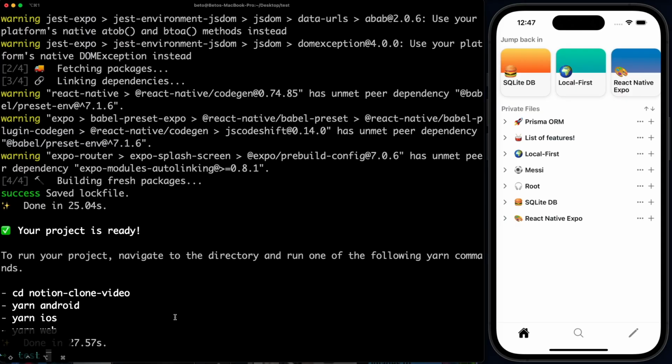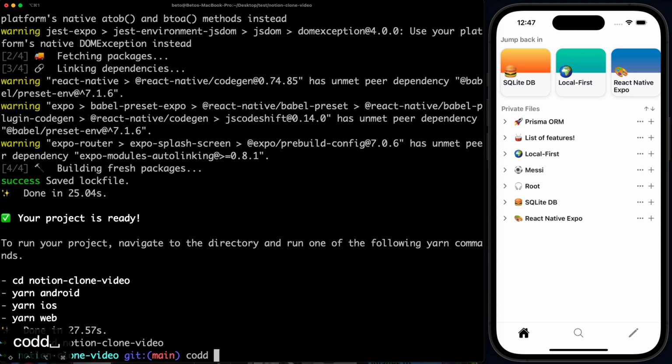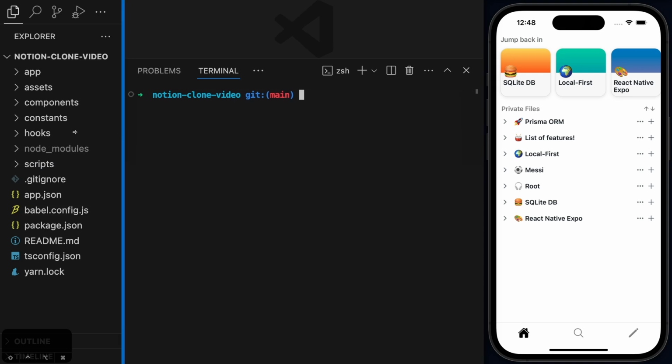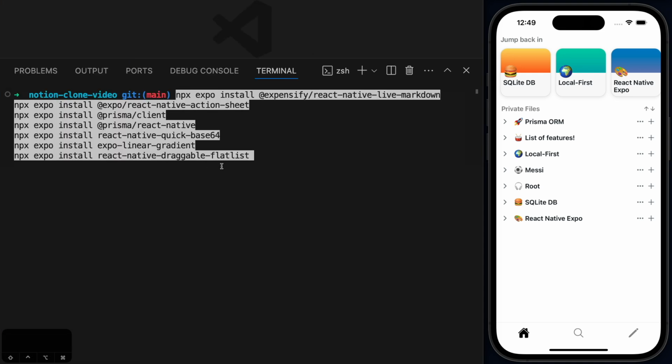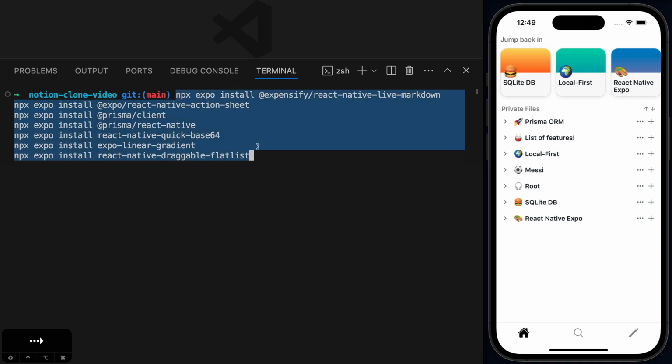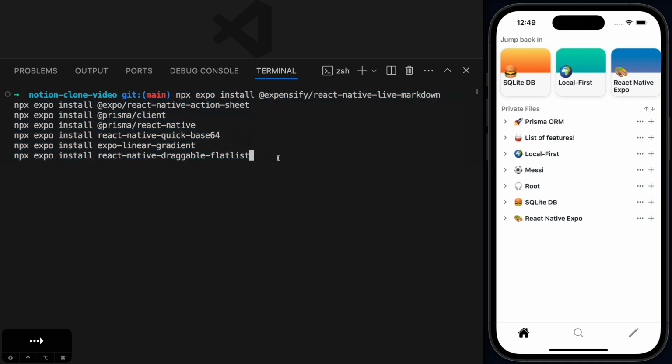Alright guys, so the project is ready. We can access this new folder called Notion Clone Video and open this in VS Code. So I'll say code. Alrighty guys, so here we have the newly created Notion Clone Video project, and the first thing that I want to do is install the dependencies that we need for this application. So I'll close the Explorer for now and paste these dependencies. You will be able to copy and paste this from Code with Beto, the project, once it's ready.